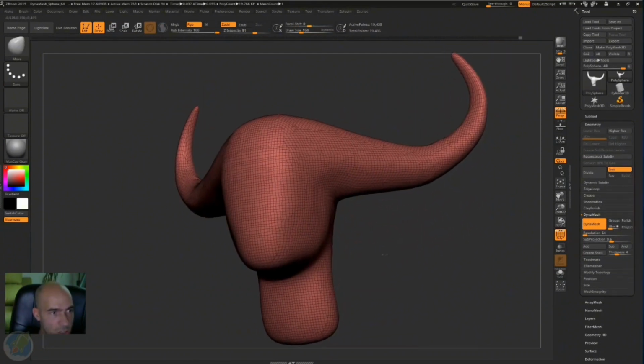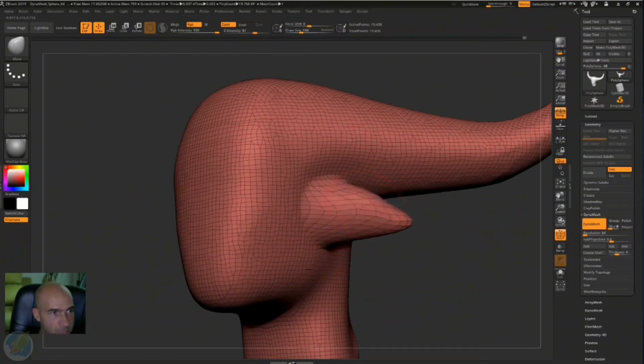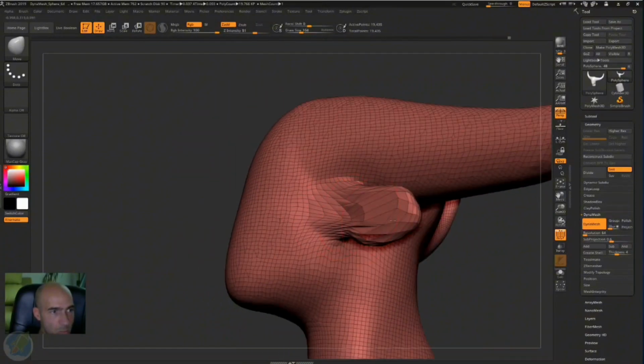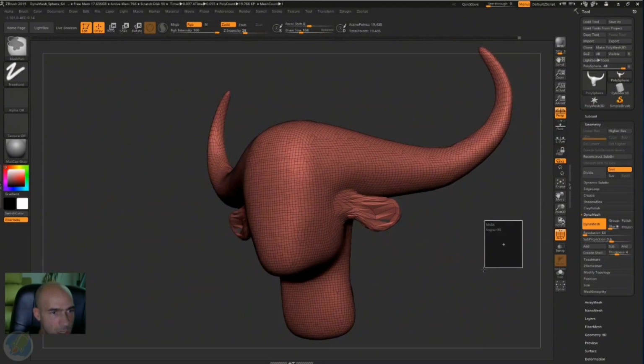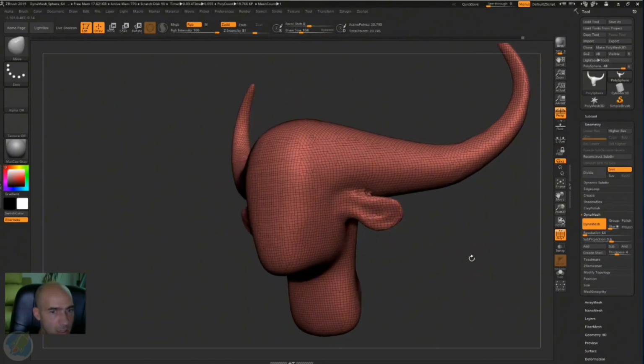Okay, these are horns. Let's make some ears. These are the ears, and you notice that the polygons are far bigger than our normal polygons. So what we want to do here is Dynamesh, Control, drag, and nice, you know.